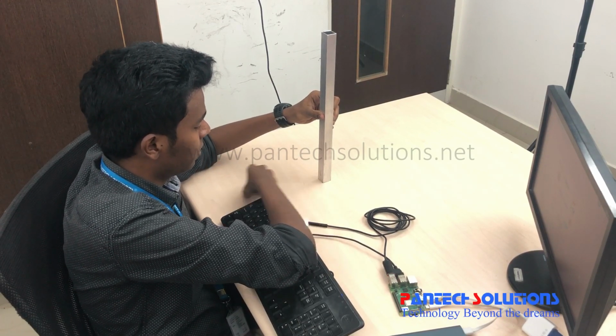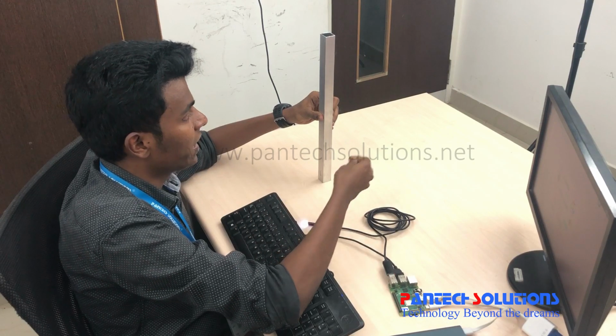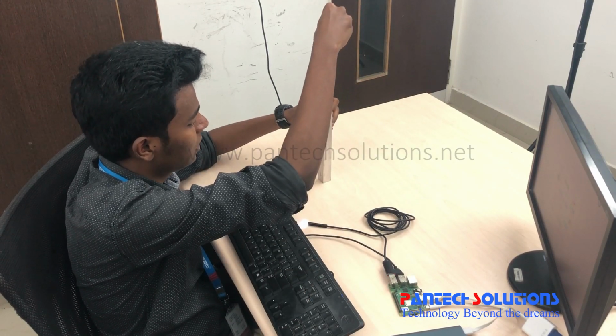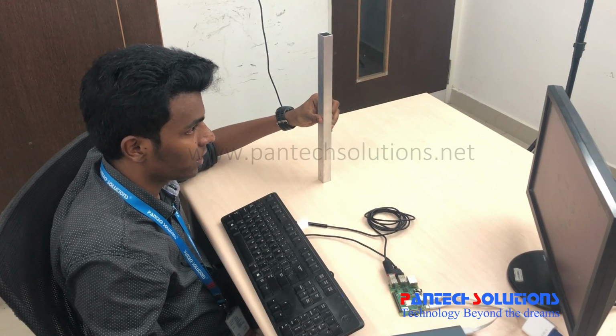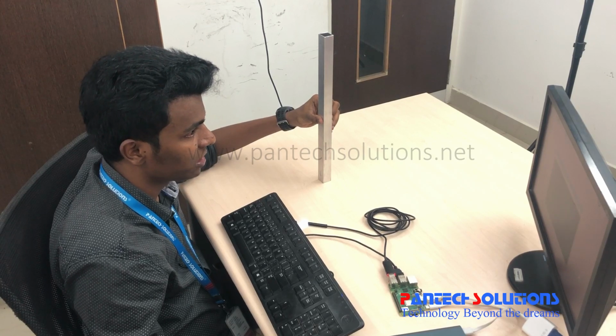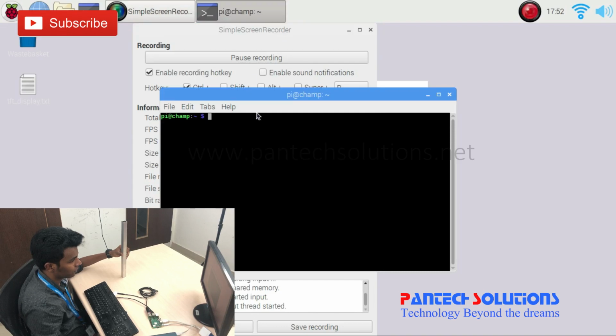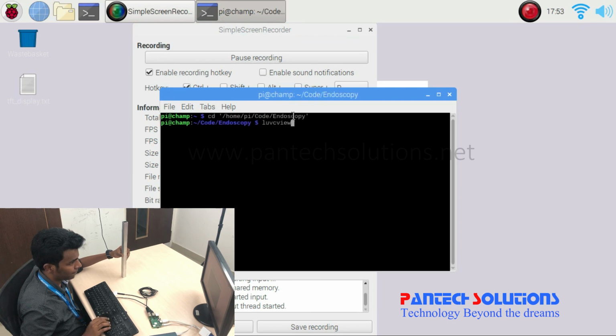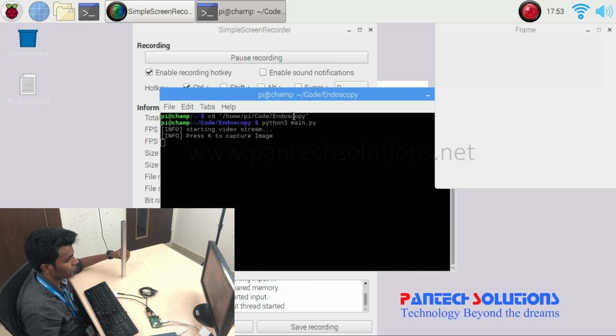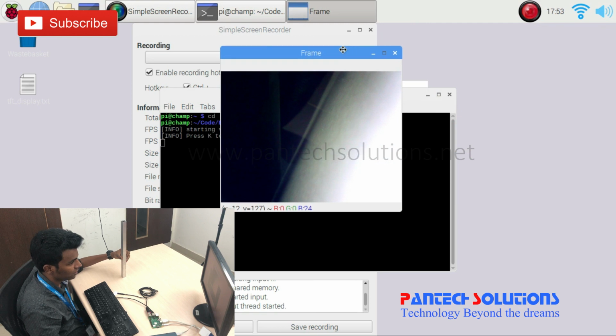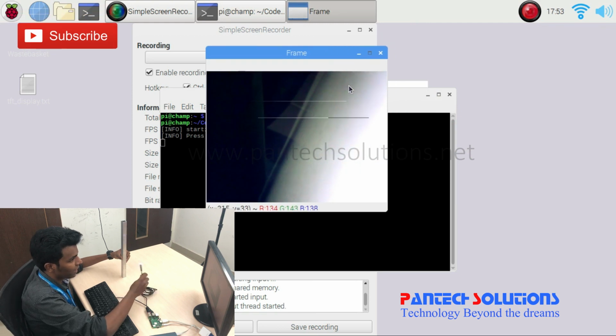We are having an SD card, so I'm just going to drop it inside the tube. So before that, I'm just gonna run the application. So this will give us the complete stream of the endoscopy camera.